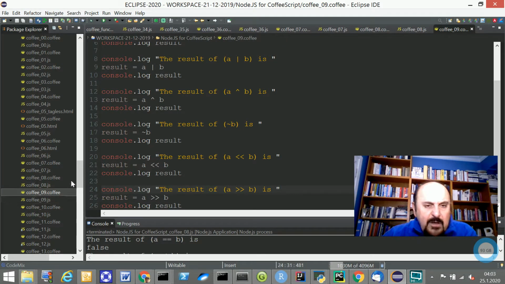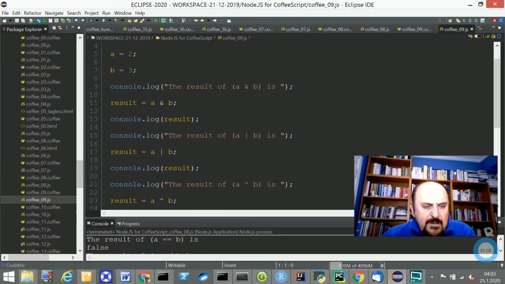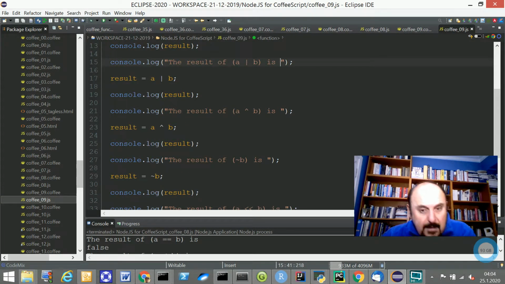And when I convert this CoffeeScript file by using a CoffeeScript Compiler into JavaScript file, we just obtain coffee_09 JavaScript file, and similar syntax you can see here, just considering some small differences, such as quotation marks and parentheses, and I make it run.